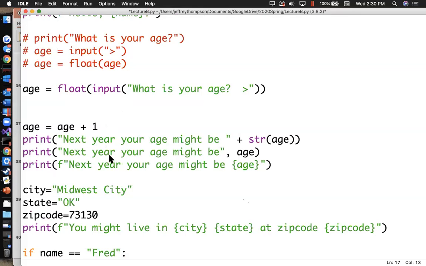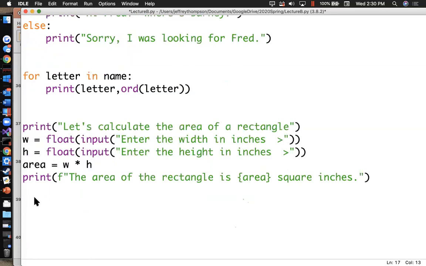Often there are multiple forms of syntax that will work to solve the same problem. Now that I have that area, or if I just say x is equal to 3 and then I want to add 10 to it, I could say x is equal to x plus 10, or I could say x plus equals 10. Those do the same thing.